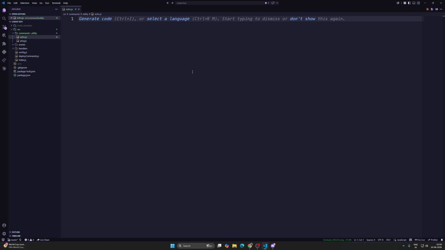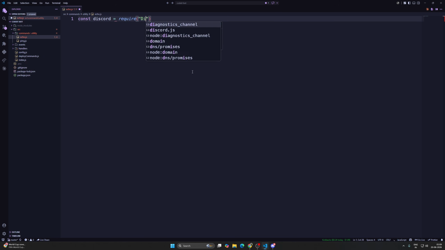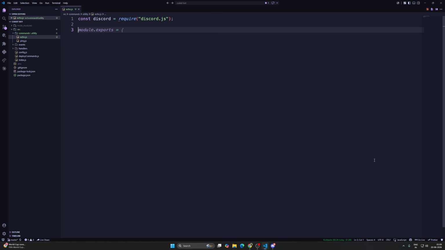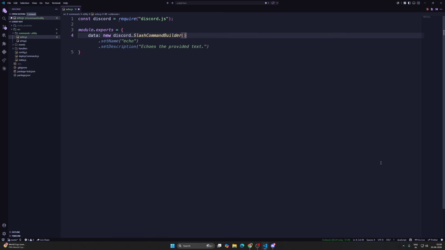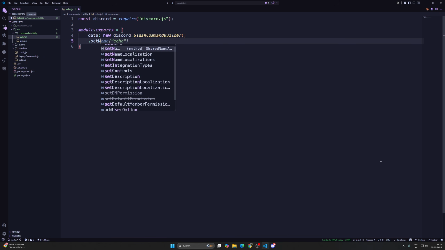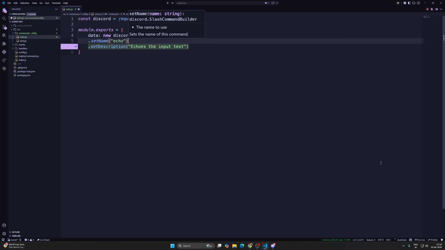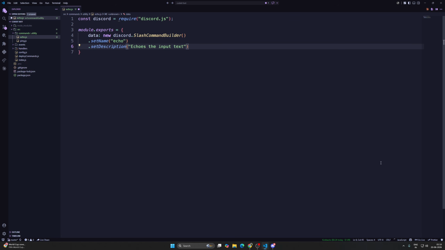So first we'll import discord here, const discord equals require discord.js. Once we do this, again module.exports, and here data: new discord.SlashCommandBuilder, then .setName would be echo, and then .setDescription: echoes the input text, or instead of that you can write repeats your message back to you like this.